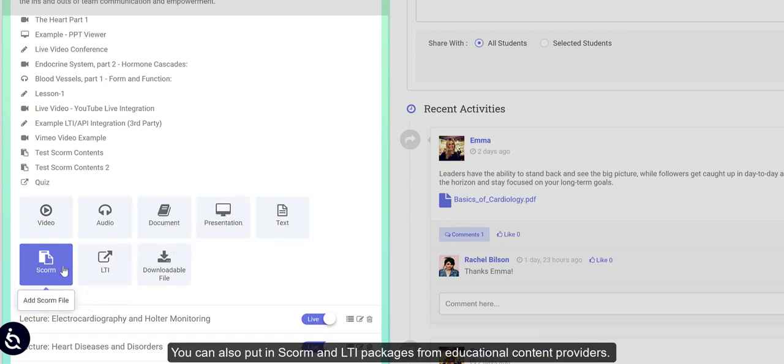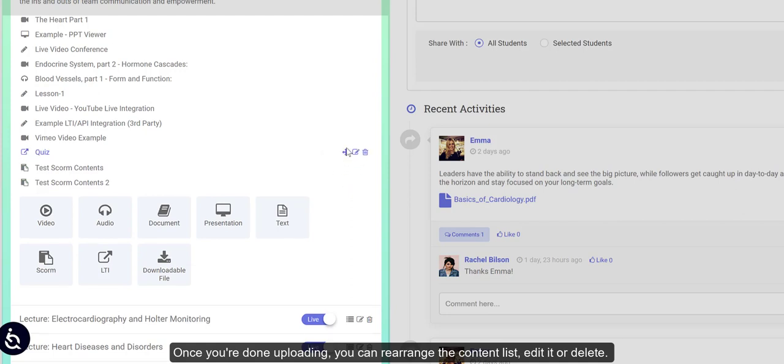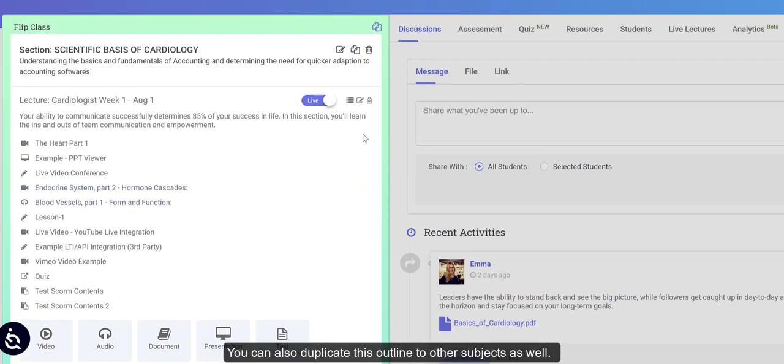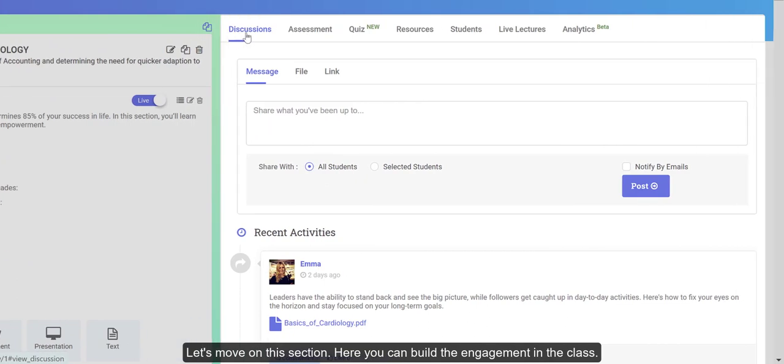You can also put in SCORM and LTI packages from educational content providers. Once you're done uploading, you can rearrange the content list, edit it, or delete it. You can also duplicate this outline to other subjects as well. Let's move on to this section.